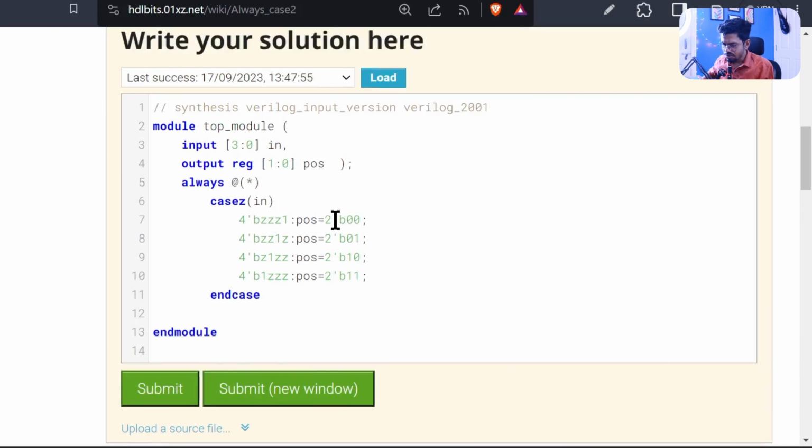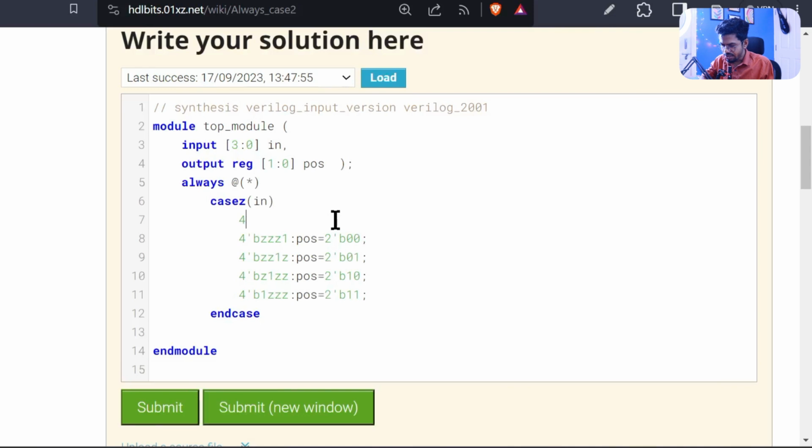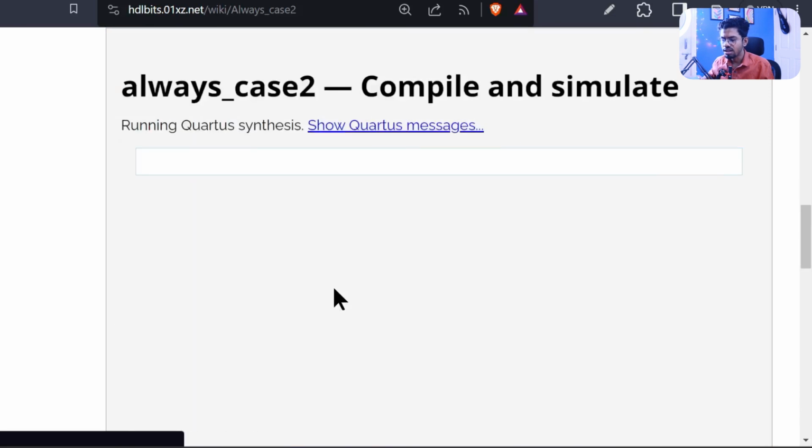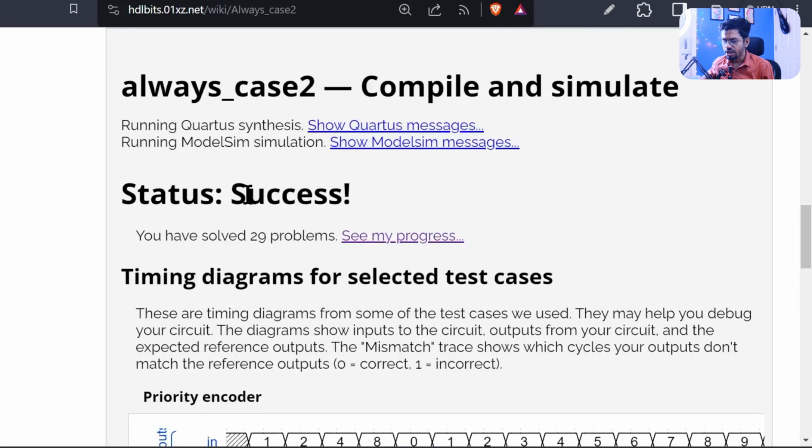So if it is 0, or I can directly write default, right? We know that we can use default statements. Otherwise, if everything is 0, then your position would become 2-bit 0 0. Now I think we'll get a result. And see, we get a success.